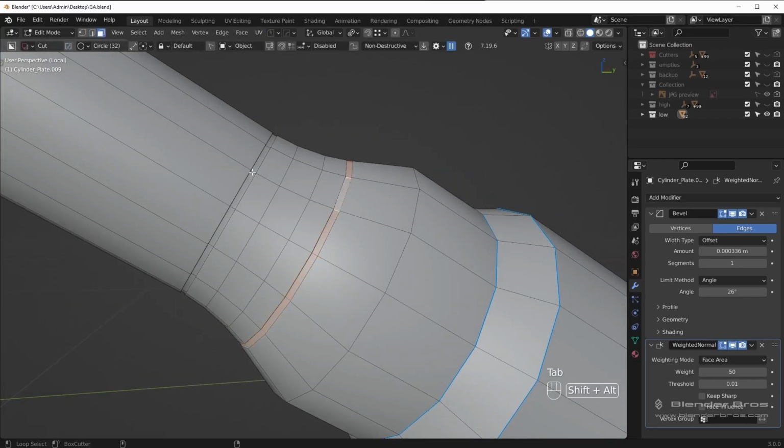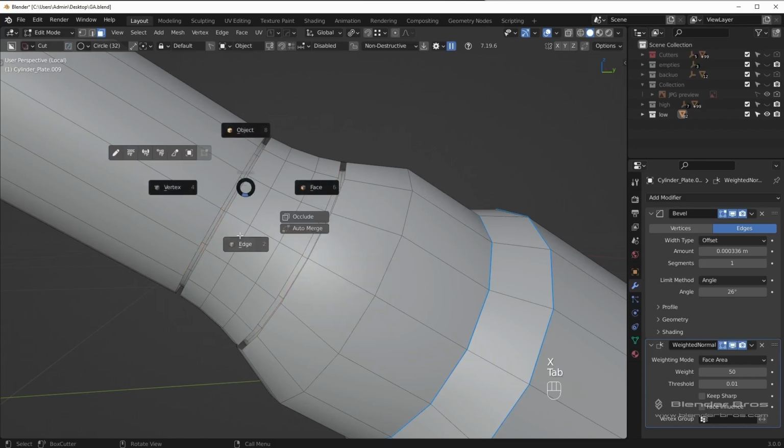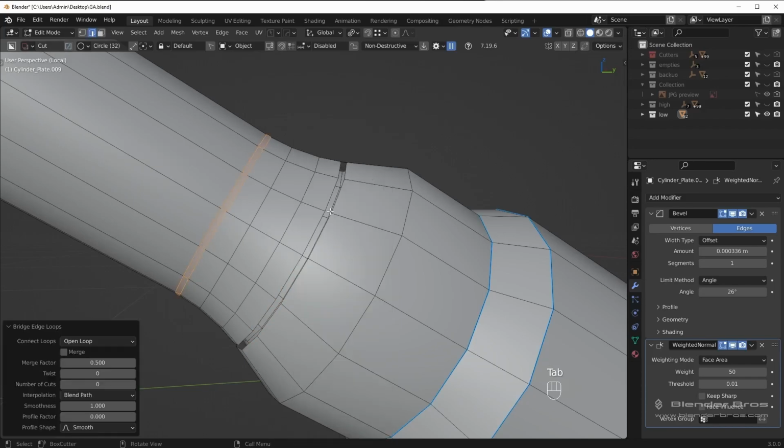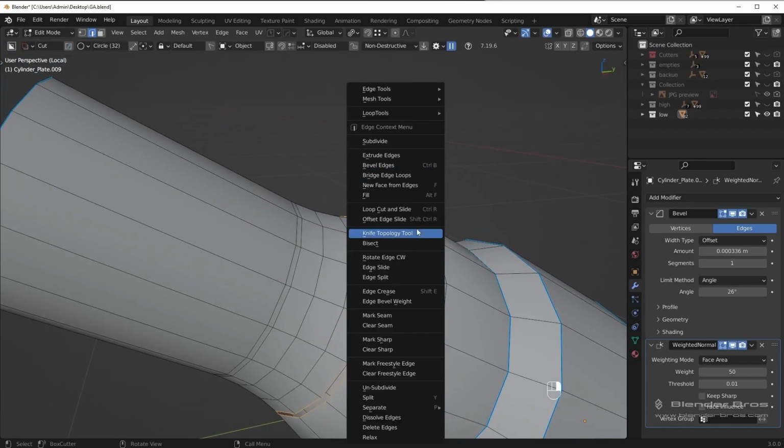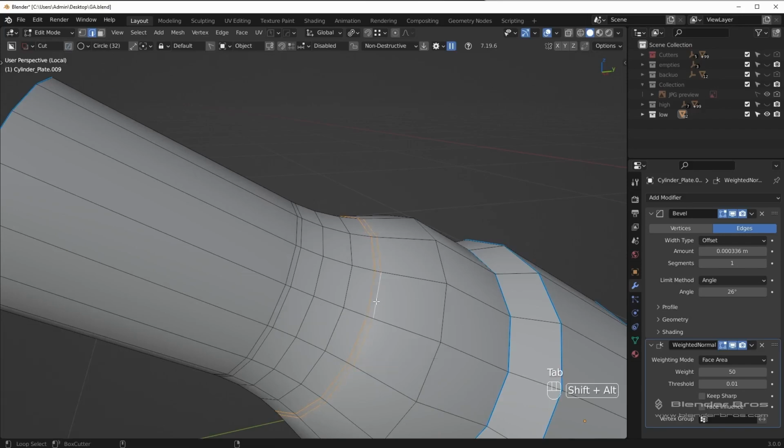So same here, delete those vertices out, bridge these portions together, and then simply dissolve out anything that's not supporting the curvature.